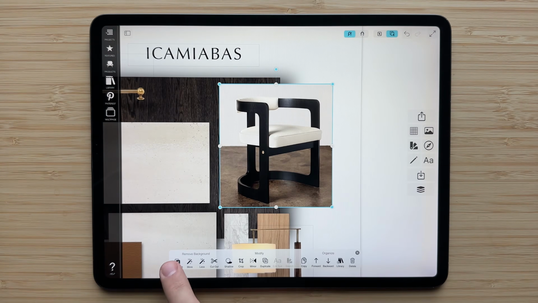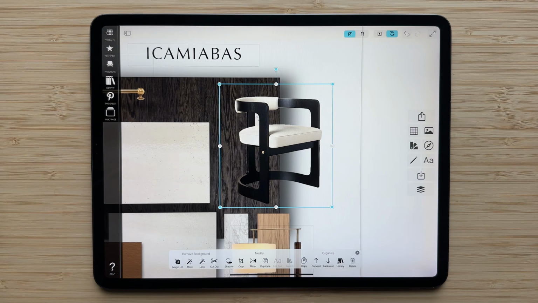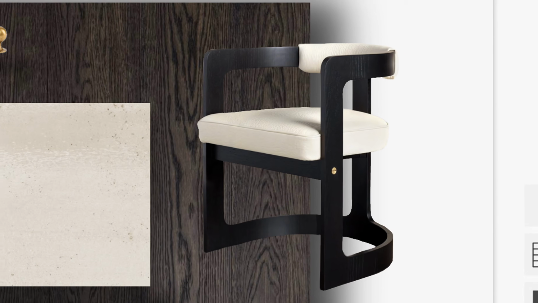Just like all the other mood board tools in Morpholio Board, Magic Lift is super easy to use and so powerful.